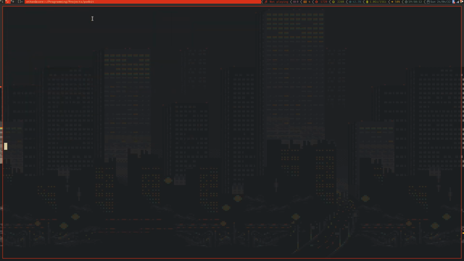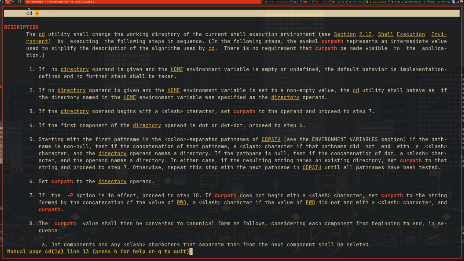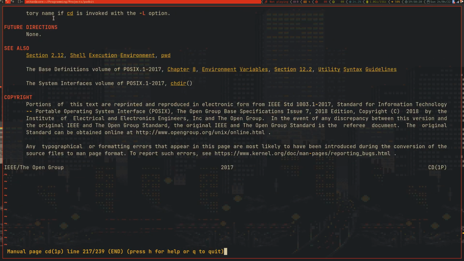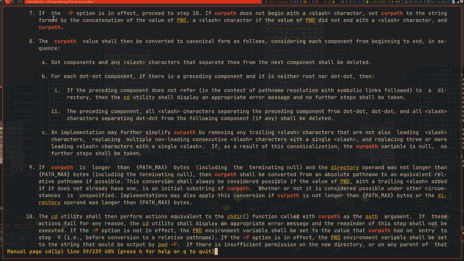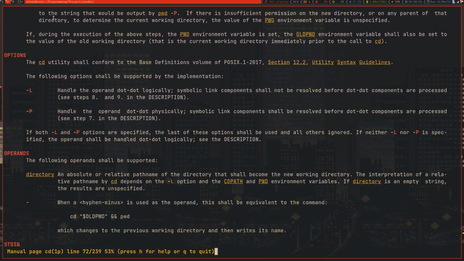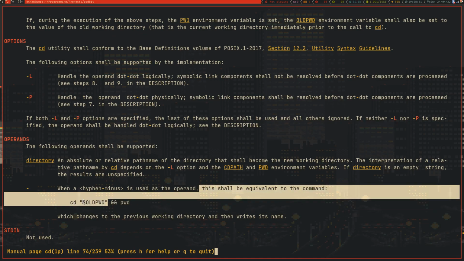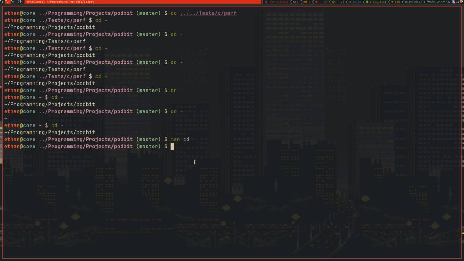If we actually read the man page of cd, we can see that a special case is given for cd with just dash, and if we can find the relevant section somewhere, this shall be equivalent to the command cd and print working directory. It changes to the previous working directory and writes its name. So what this can be used for is to quickly switch between two directories that you're doing work in.